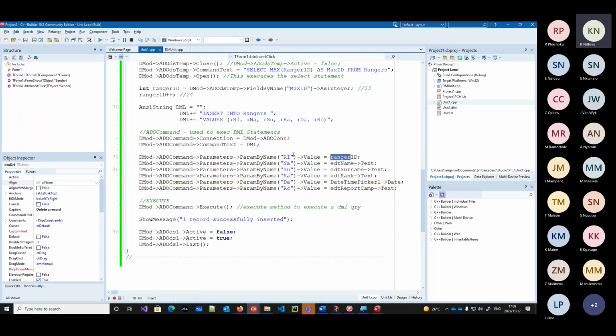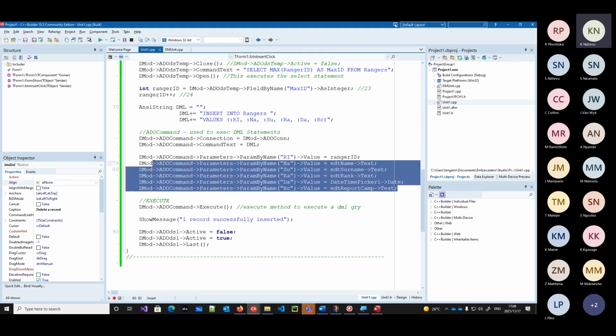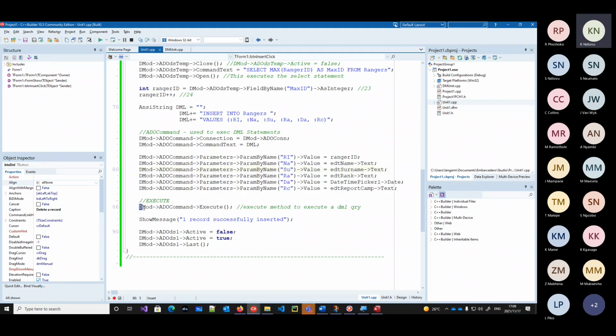So in this case, we said the values should come from the TEdits and the date picker. Any question could have said, for the value of surname, you must get it by doing this and that. So it's not always going to be TEdit. Sometimes we can give you a combo box. You choose something from a combo box and then you assign it to a particular parameter. And then after giving all your parameters some values, we execute our command or our query.